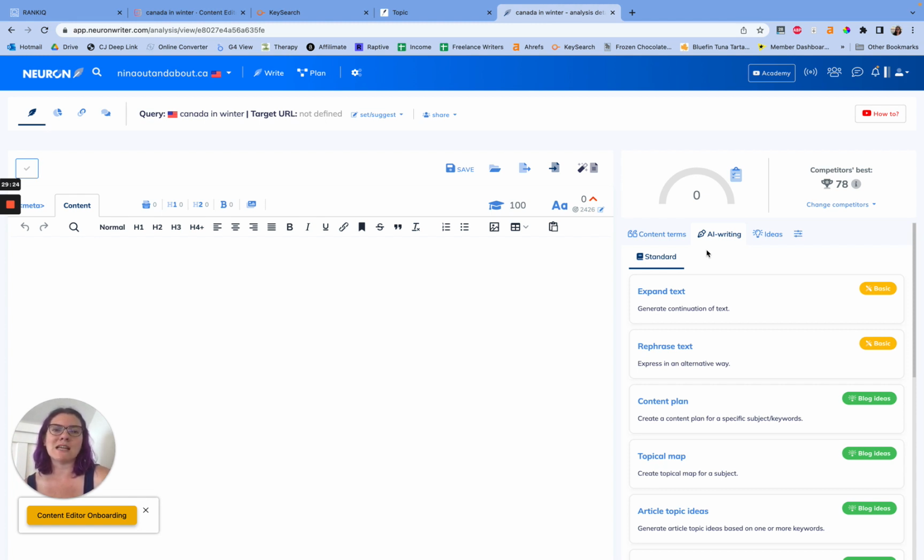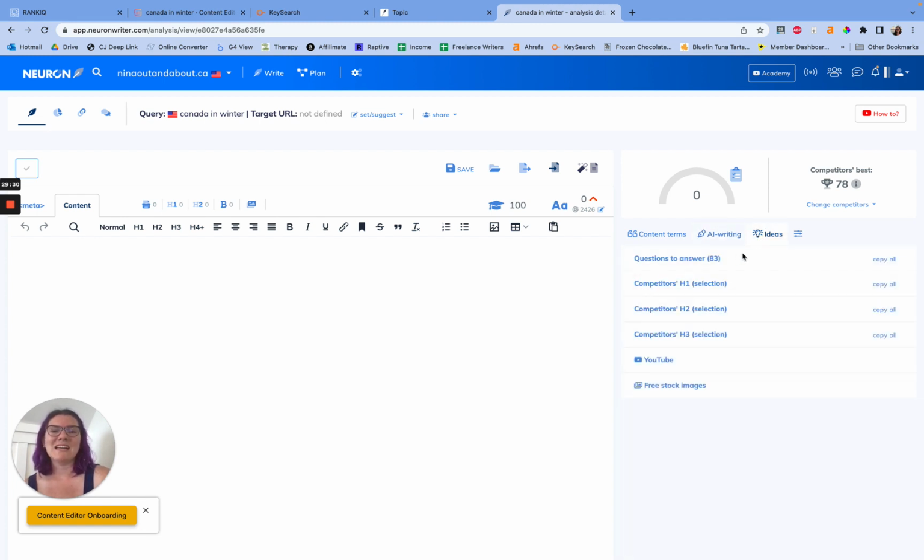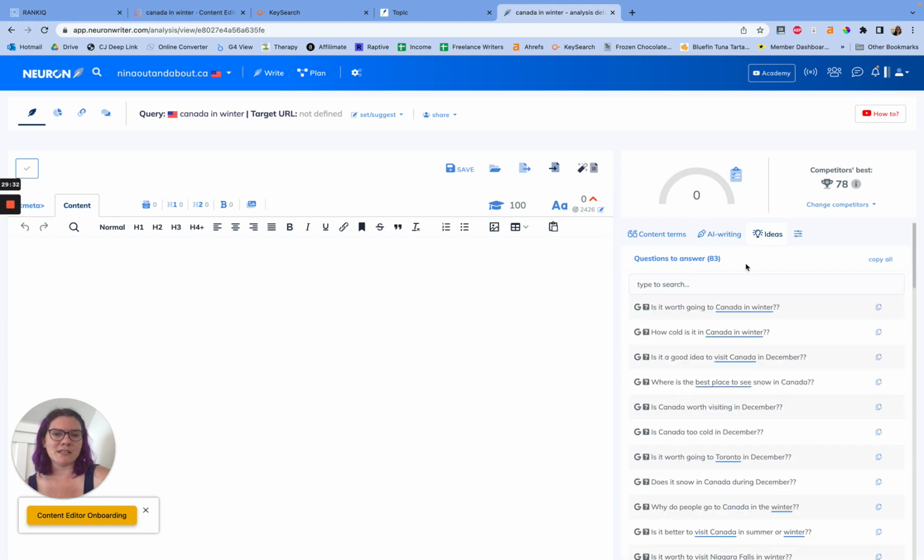The one I have doesn't have a lot because I wanted to try it first, and I realized I just don't need them. Like, I don't like it enough. And then here we've got some questions. So let's see, why does it put 2 question marks? That's so weird. Is it worth going to Canada in winter? We see that again. How cold is it?